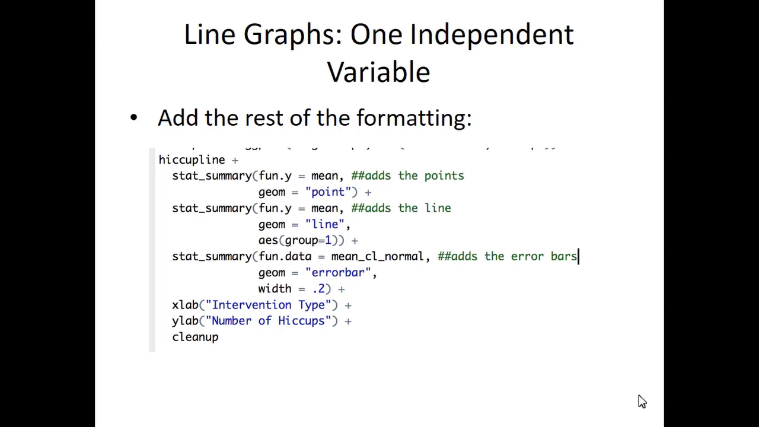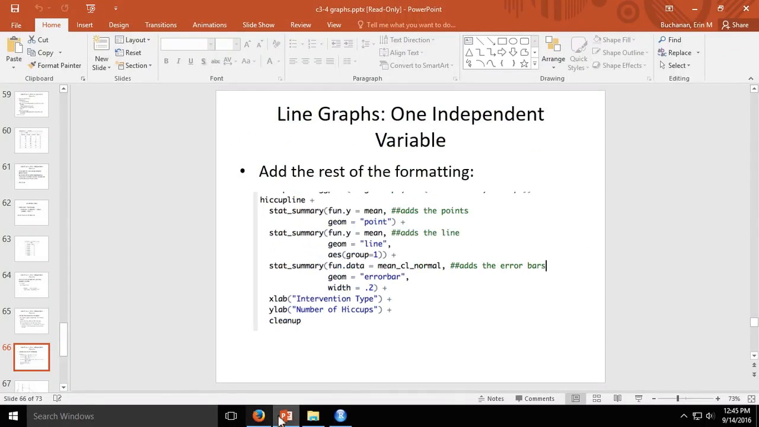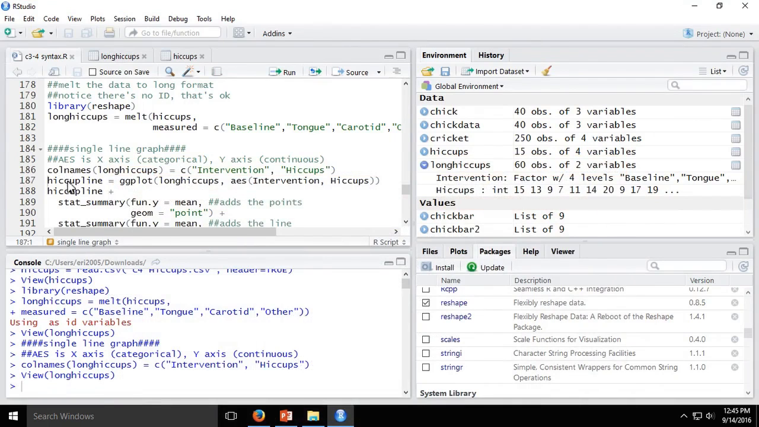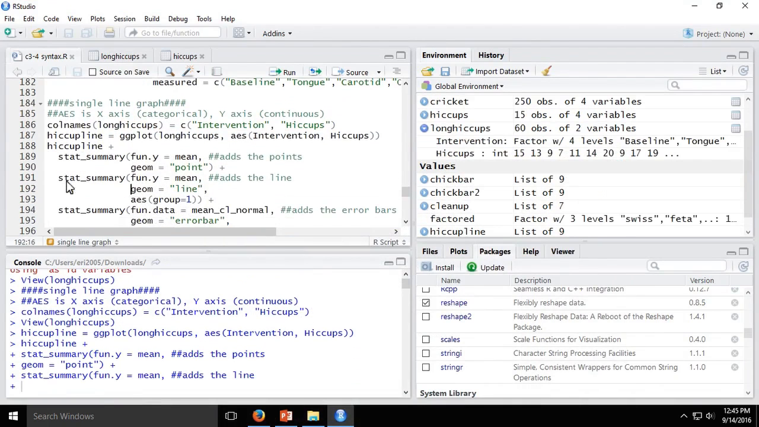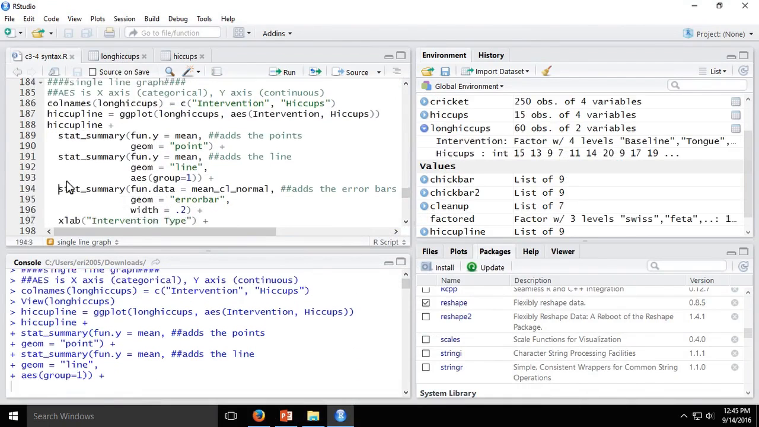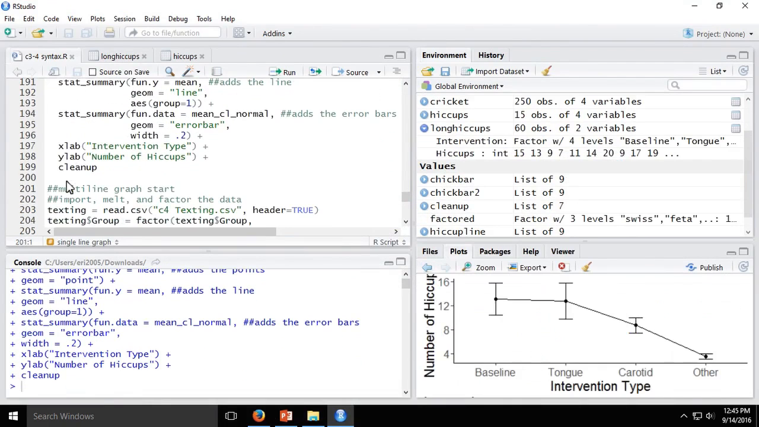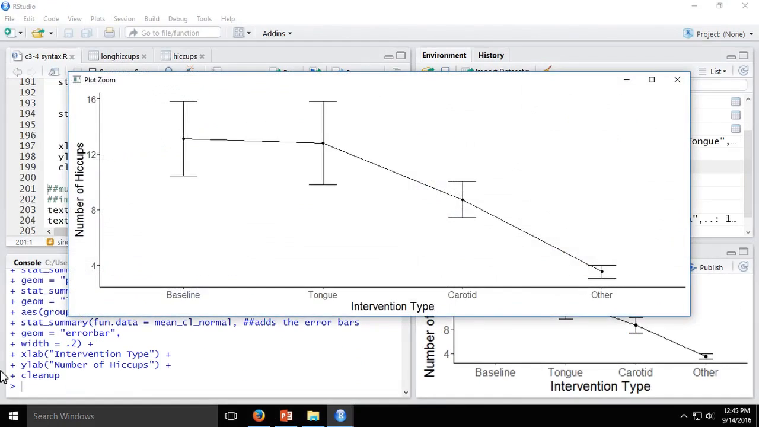cleanup. All right, let's try it. Hopefully with no hiccups. Haha, I'm so funny. None of you laughed. Okay. So you should get this graph, unless you're having problems with the error bar thing, which I'll be fixing in a minute.